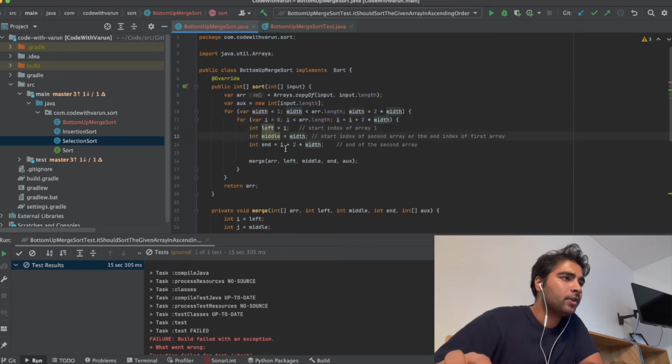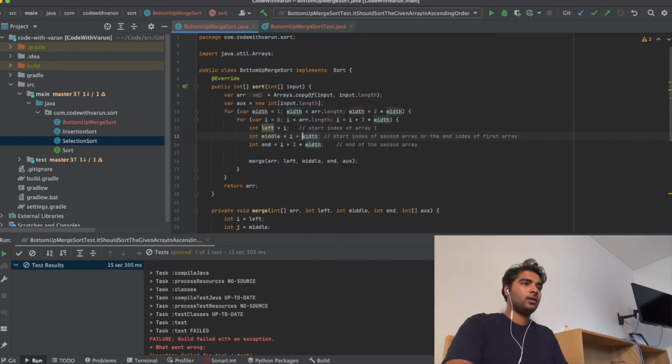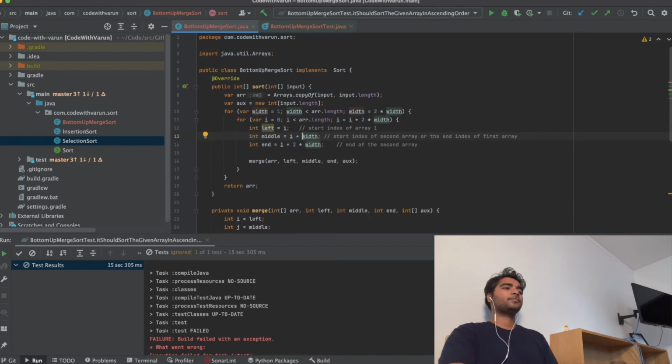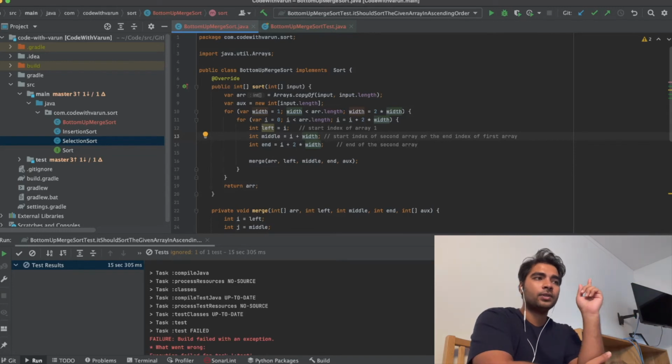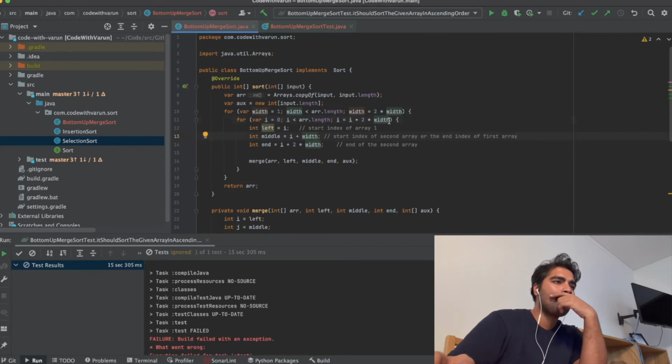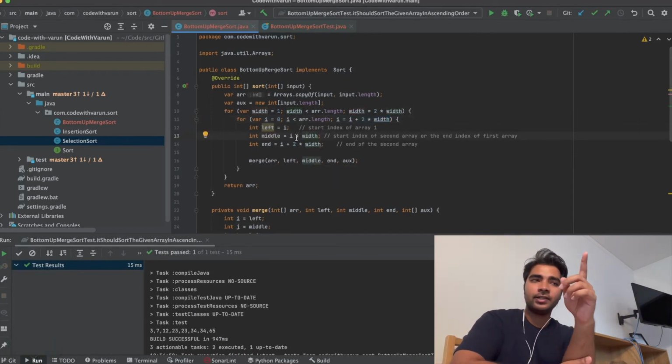Left is i, width is, middle is width. Always, yes. Okay, i plus width. Because we want to shift this pointer as well. Otherwise it will always start with... but here I'm doing that. Let me give it a try. Yep, correct, I was thinking right. So we have to shift this ith index as well with the width.